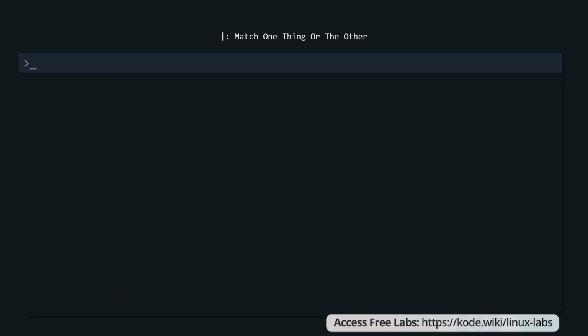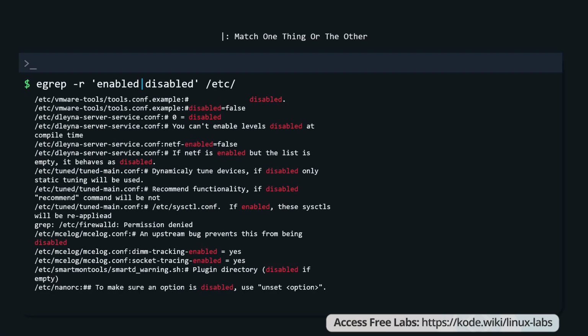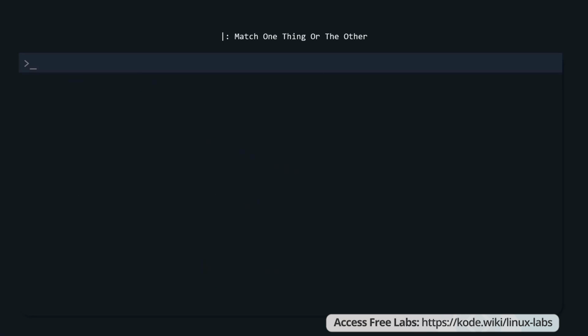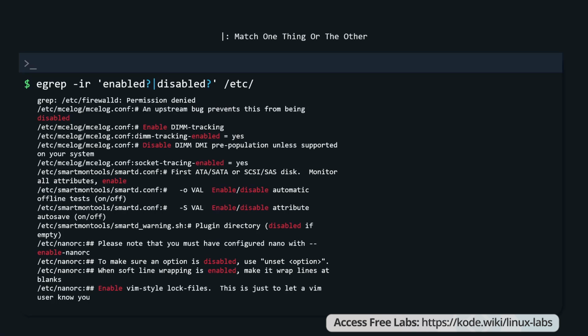So if we'd want to match enabled or disabled, we could use the vertical pipe, which is what we use to symbolize or, and construct a grep expression that looks like this. Basically it matches what it finds on its left side or its right side. And we could combine this with a previous trick where we made the last letter D optional using the question mark to also find variations like enable or enabled or disable or disabled. And that grep expression would look like this.